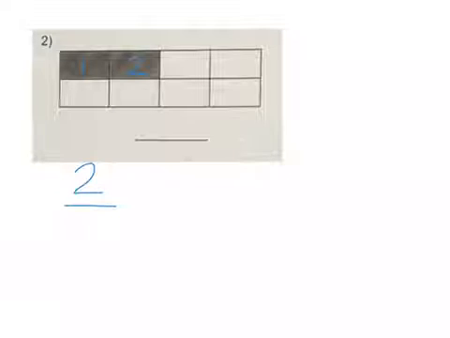Then I see how many boxes there are altogether. So 1, 2, 3, 4, 5, 6, 7, 8 altogether. The total number of boxes goes on bottom, that's my denominator. And then the last thing I have to do is just see if I can simplify it.